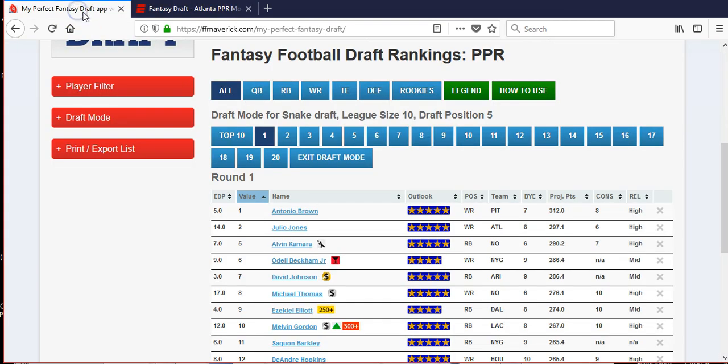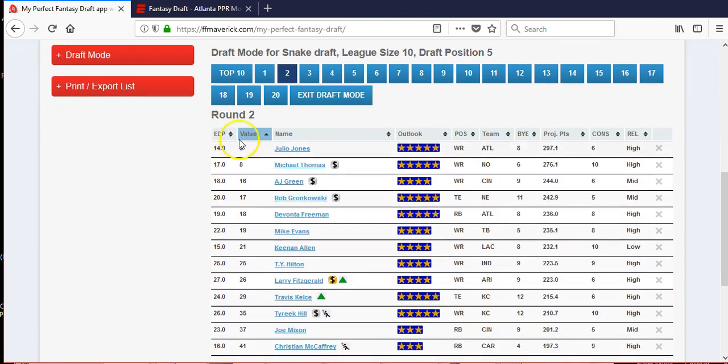So now that we've selected that, we can go back to our list and click on 2 for the second round. And again, you'll see the list of players sorted by value. Who's the best value player in the second round? Well, Julio Jones is sitting at the top of the list. Now, if you look, his expected draft position is 14th. So chances are he's going to be gone because we have the 16th pick. So if he's available, I would absolutely take him.